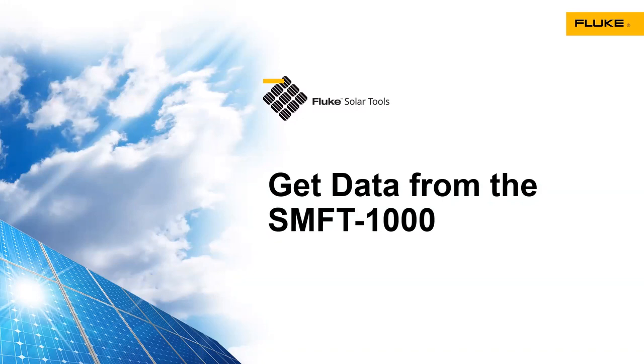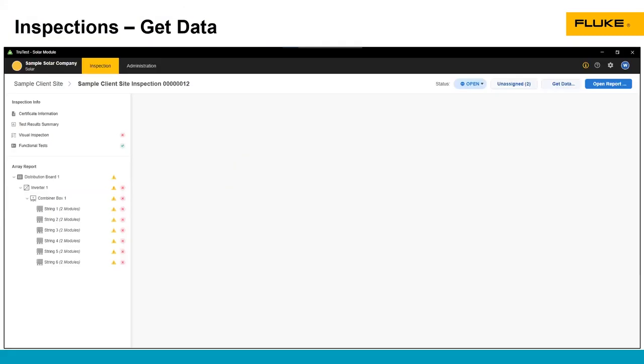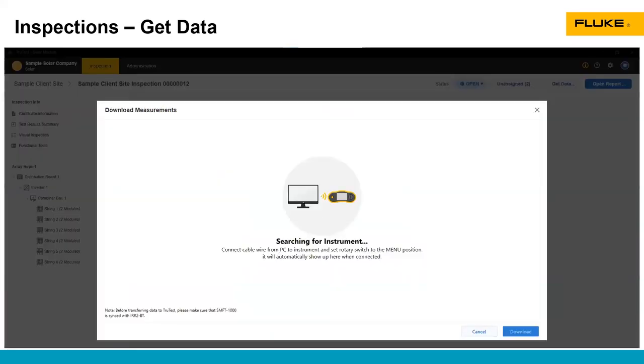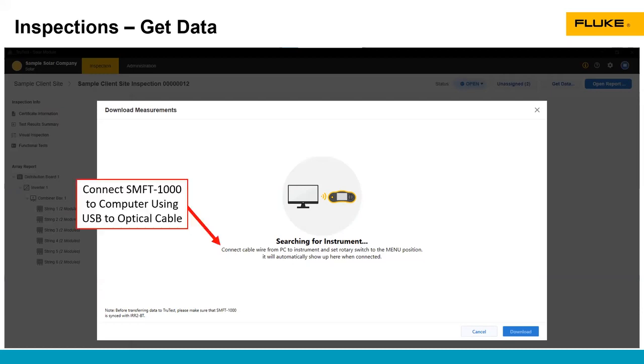Let's review how to get data off the SMFT 1000 into the TruTest software. We're in our inspection. In the inspection, there is the Get Data button. When you click on this, you'll see this drop-down menu. The first option is to download data from the solar SMFT. That's our SMFT 1000. Once you click on that, it will search for the SMFT 1000.